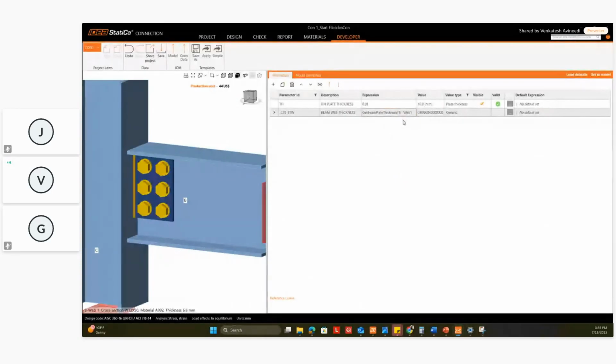So I have calculated the value. I have retained the value from the model into the parameters, and this is a unit which is in mm. It's not a generic equation, so I will change it to length component.